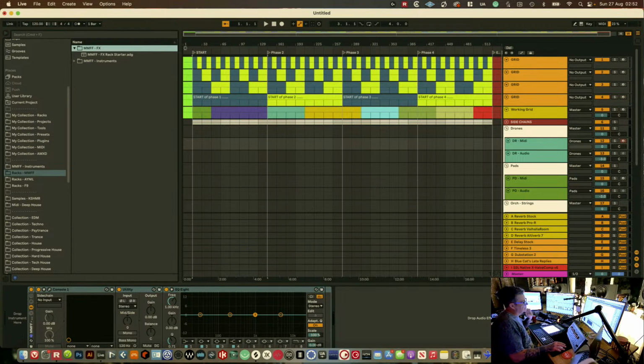Also, as an update for that, what I might want to do here is create another folder, and what I'm going to call this is MMFF default tracks. So what I could now do is make a copy of that in the Mac, holding Option, drag it down, drop it into there, and I've got my rack starter.